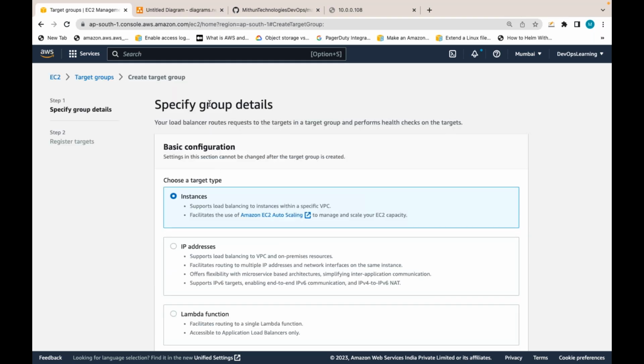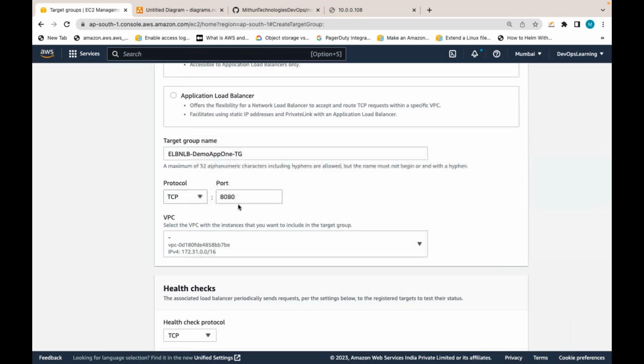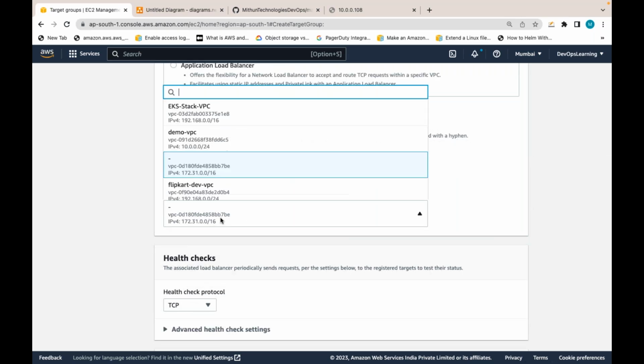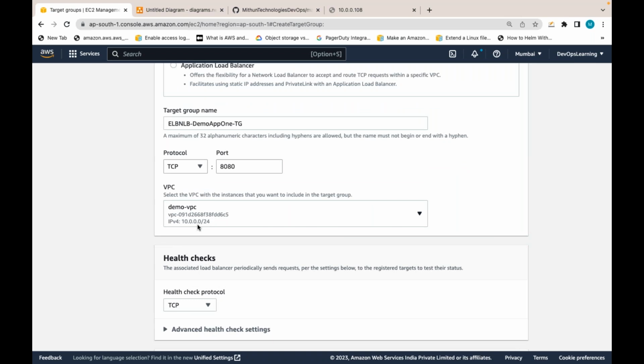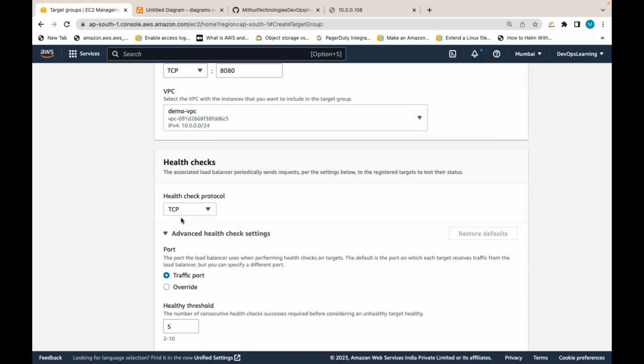I am creating a target group. My target type is instances, TCP protocol. This is my target port on which my application is running, 8080, and my targets are in this demo VPC. This network load balancer performs health checks at the connection level.